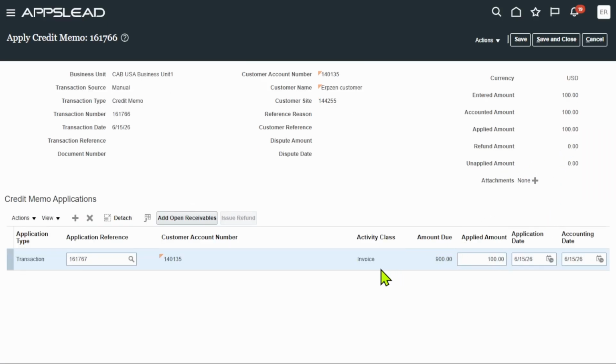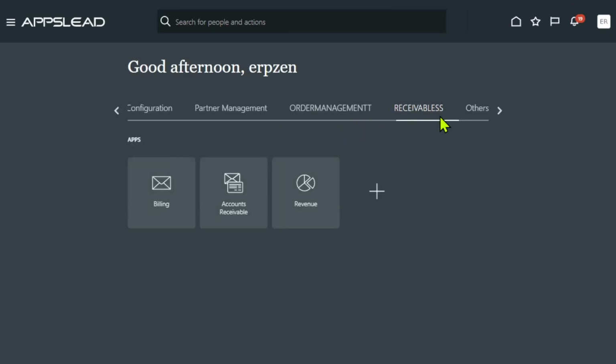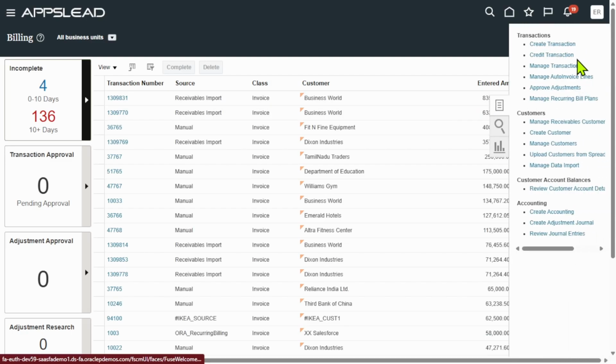The original amount is $1000, but since the applied amount is $100, the amount due that has to be paid is $900. Now click on save. Save and close. This is how you can apply a manual credit memo. Now you will check the balances. Click on receivables. Click on billing. Click on task list. Now click on manage transactions.